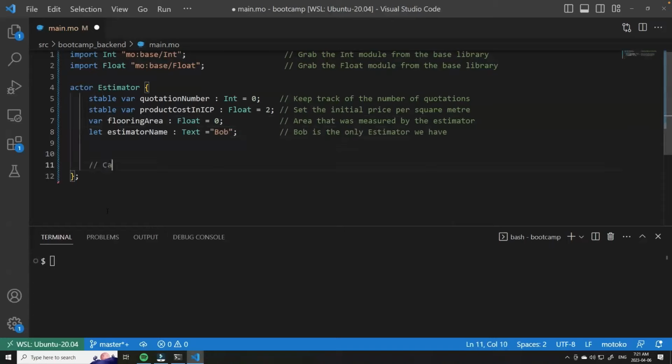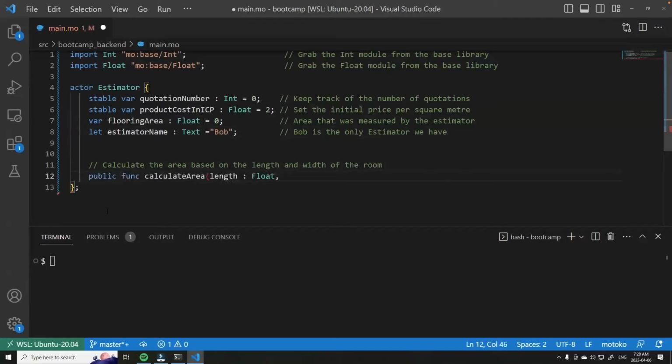So next, we're going to need a function that's going to calculate the area based on the length and the width. And those are both floating point numbers. And that function is going to return a floating point number as well. And you'll see, as I type this out, everything has type Float, for floating point. And I'll do the calculation of the floor area. And the function will return floor area.